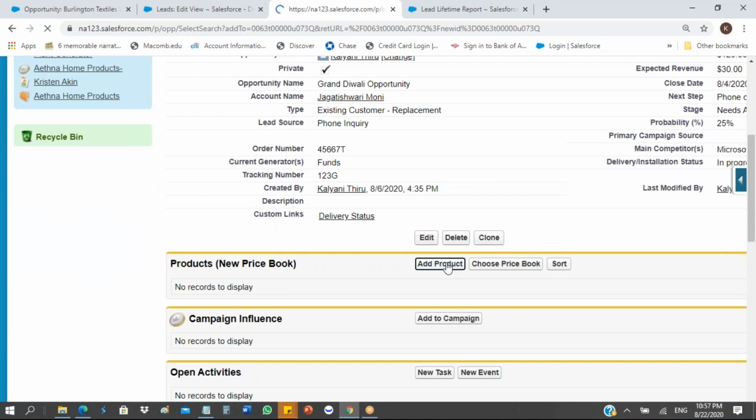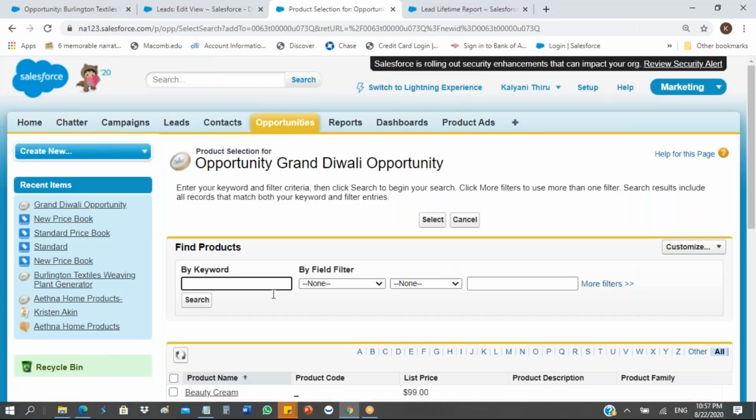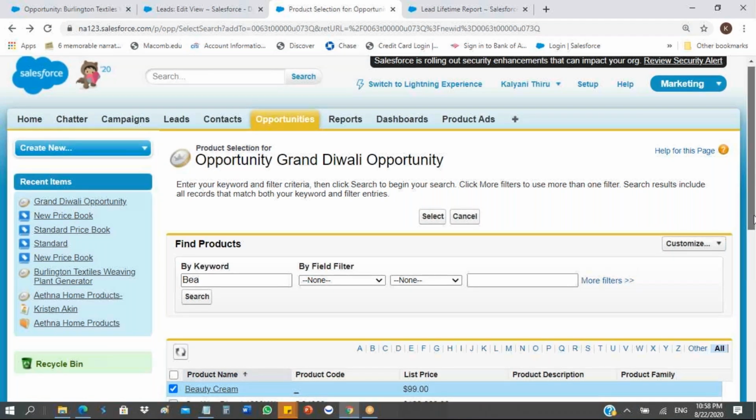We are specifically searching for beauty cream because I want to see that the price book which has the beauty cream will show you that, and the other one will not. We had two price books, where in one price book we added the beauty cream and in another one we didn't. Click on the beauty cream, you can see it on the top. Click on the select button.